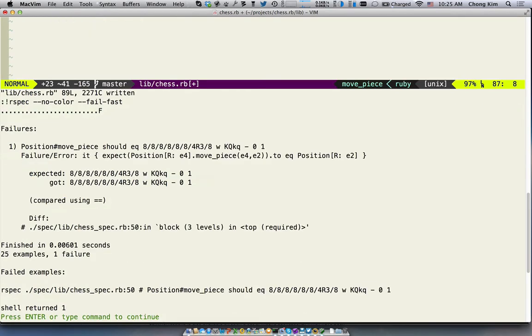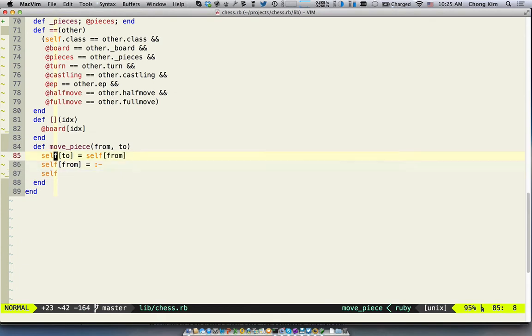Okay, so let's take a look at this. The output looks the same. It looks exactly the same. But using equality, it's not equal. Okay, so let me see. Then we must have done something wrong over here. So P's turn, castling, en passant, half move, full move. And the class is the same, so all these are ANDed together.